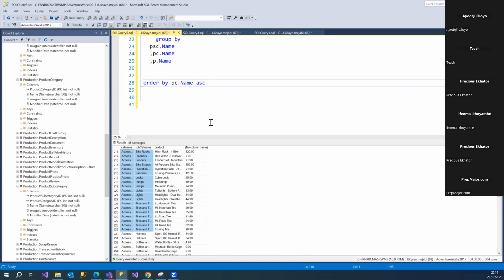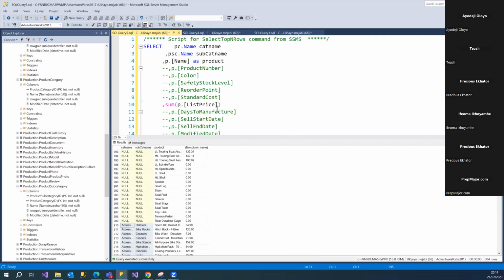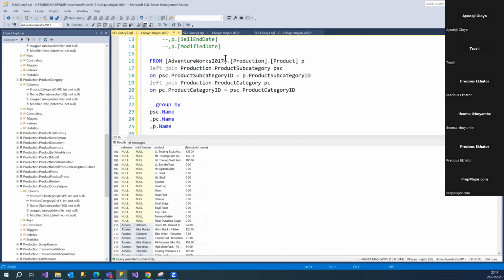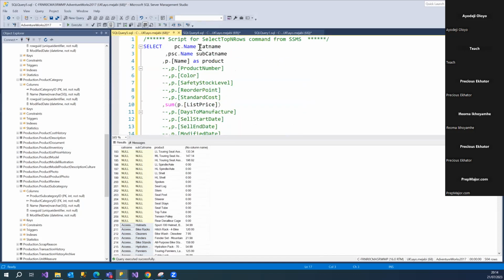If we go up to the queries you have written, what I don't understand is why you have PC name, PSC name, and P name. What I have done is I'm going ahead of the class now. I'm doing a join. Join is next lesson. Because the product table itself has a name column, and the subcategory table I joined has a name column, and this one too has a name column.